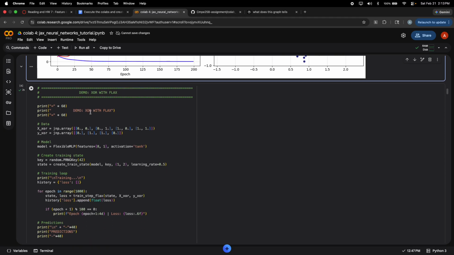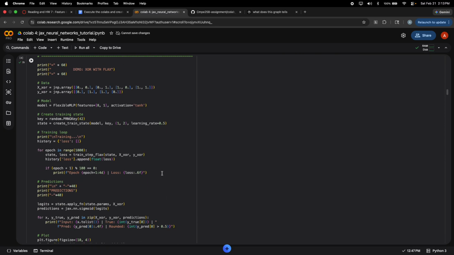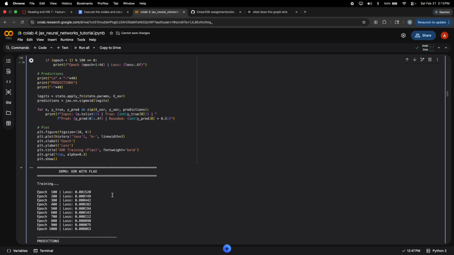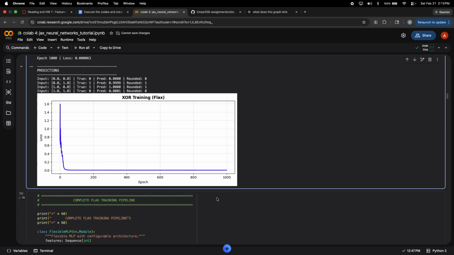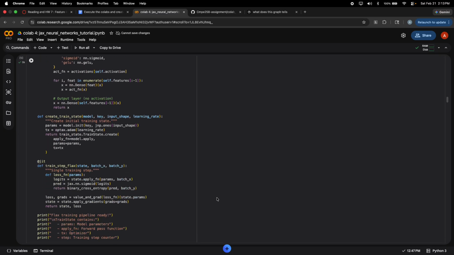Now let's do the XOR with Flax. We'll again create a layer, the same layer the MLP will use, and then we'll give it the input data. For activation we'll use tanh, and let's see how it works now. For this, the training loss was high initially, but then as the epochs increased, it reduced.